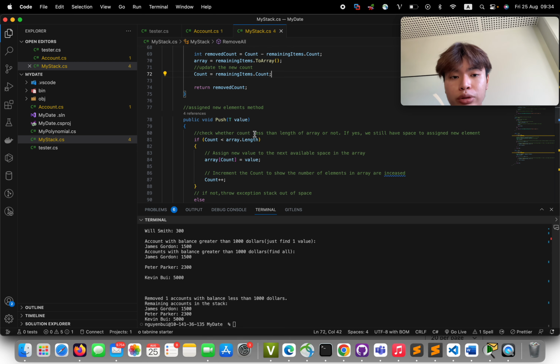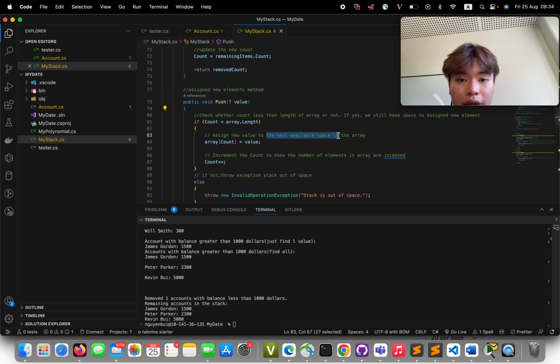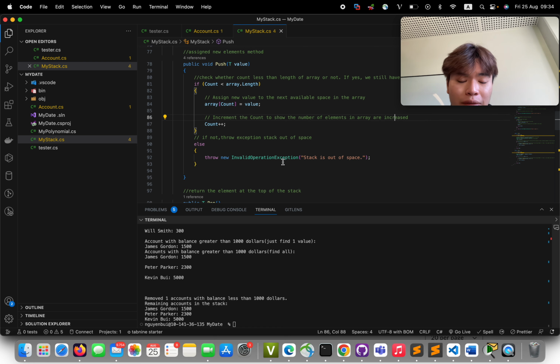And what is the push, the put method, I'm doing here? The put method is just assigning a new element into the array. So here, I'm checking whether the count is less than the length of the array or not. If it's true, then we still have space to assign the new element. And then I assign the new value in the next available space in the array, and then count plus plus to show the number of elements in the array has increased. Otherwise, the example just throws an invalid operation exception, like stack out of space, so we cannot add new elements.